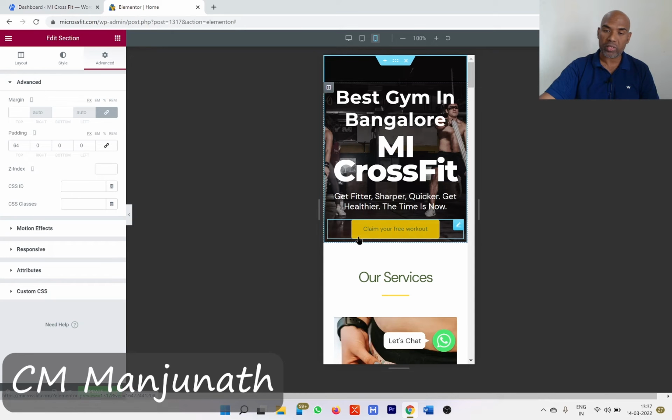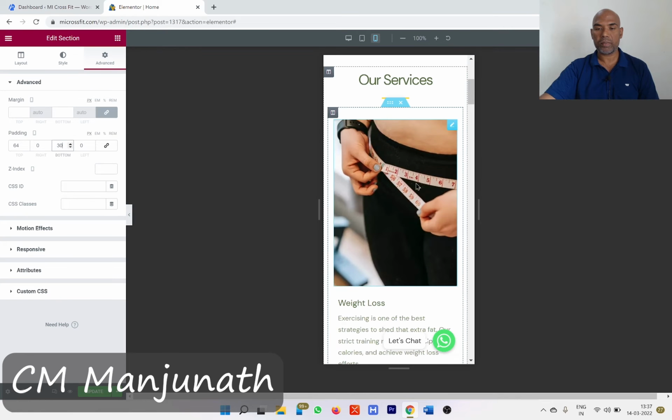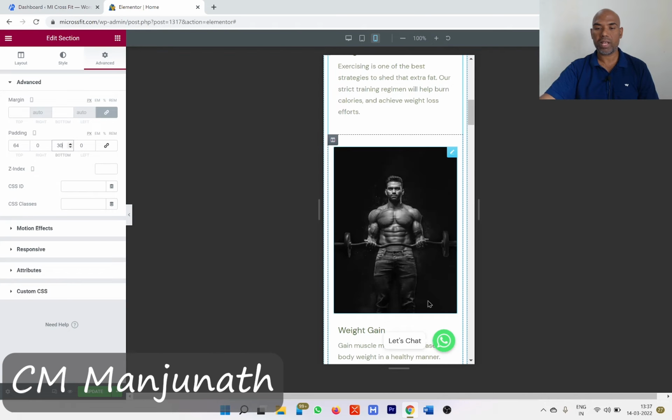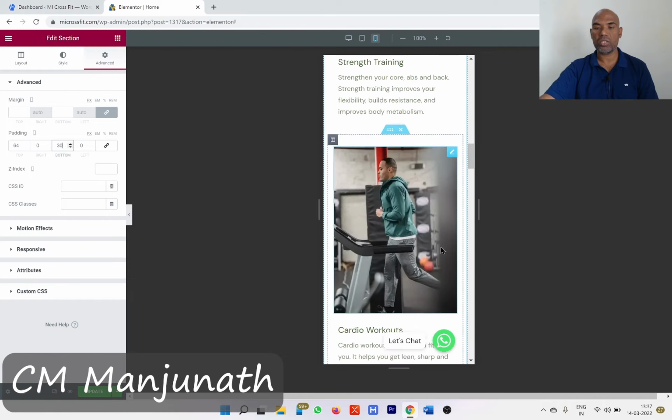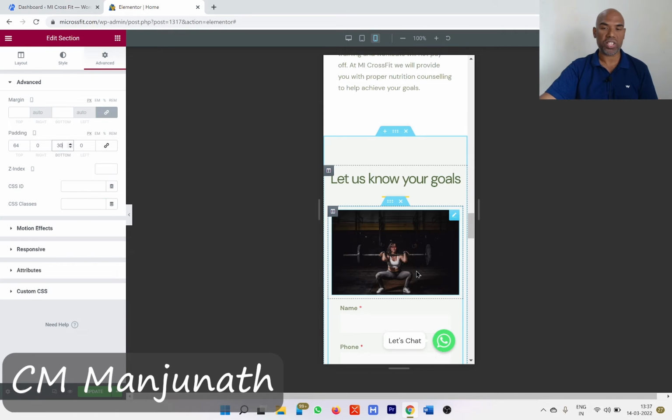What we've got to do is add a little bit of padding at the bottom. Looks good to me. I've added 30 padding right there, and now this looks beautiful. Let's look at the next section, services. We have one image, text, image, text, image, text, image, text, and so on. Looks beautiful. I'm not going to touch this section number 2.